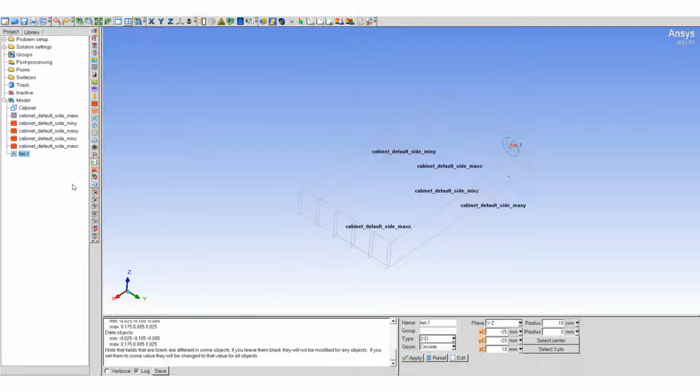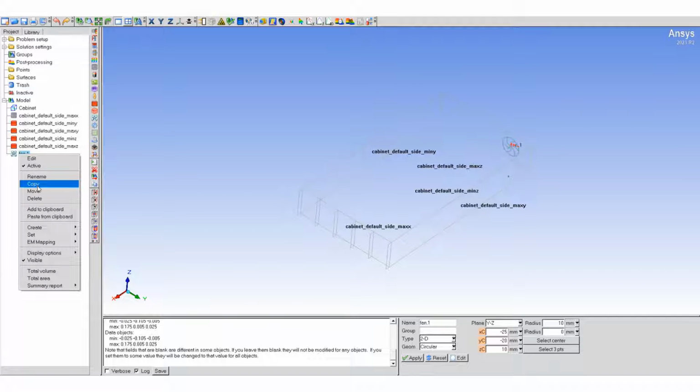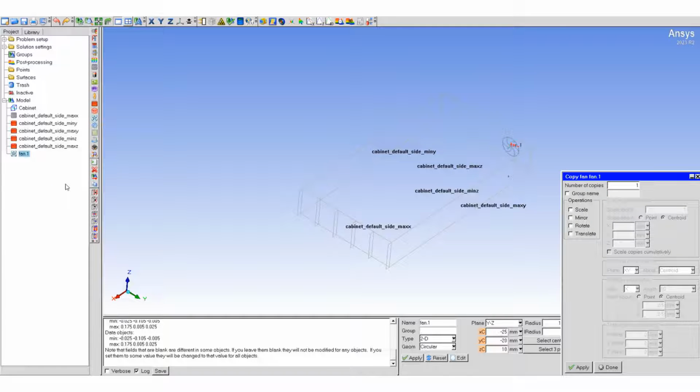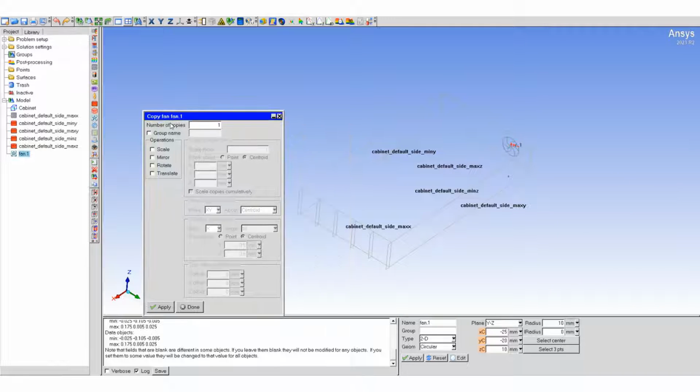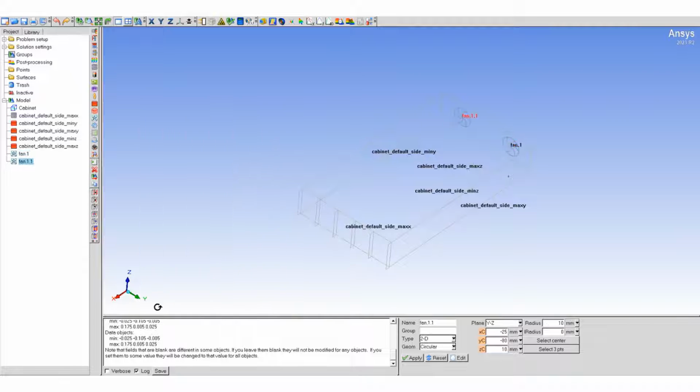We are done. What we will do to add the next fan is we'll just right click and copy. Create number of copies as 1. We'll translate the copy. Offset the fan minus 60 mm in the y direction. Apply. We have two fans now.